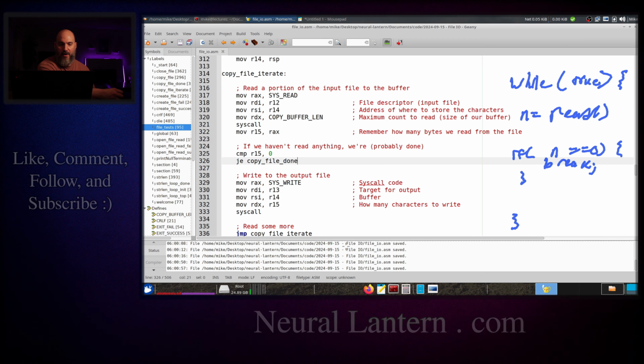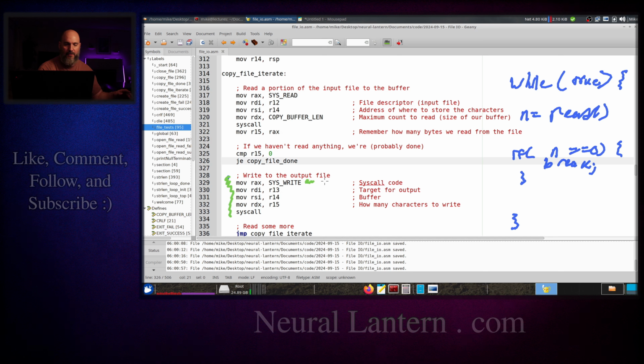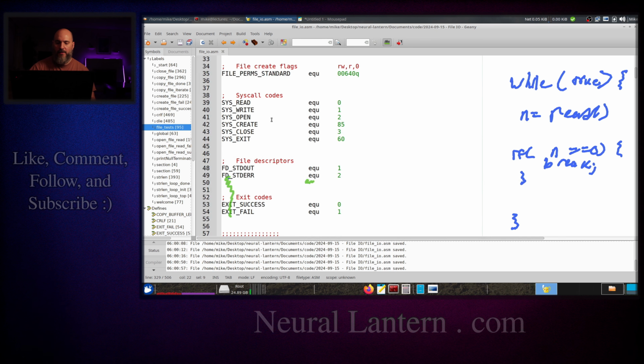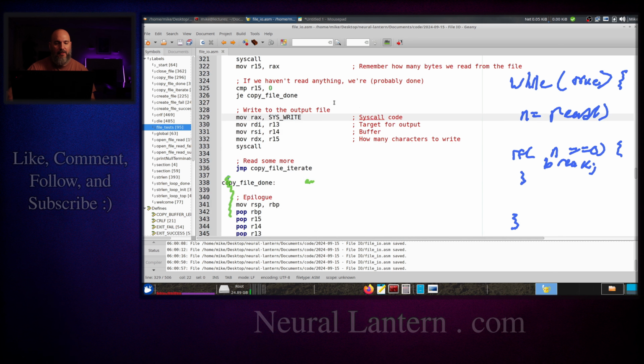Otherwise, if we're not done, that means execution is not going to jump. It's going to fall through to the next statement here, and that's going to be another system call to write to the output file. And it's going to be very similar. We just load it up with the system call code for write. Let me double check what code that is real fast. So I'm going to go system call write, which is code 1.